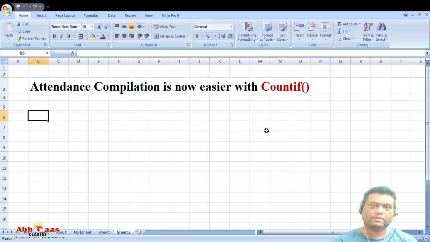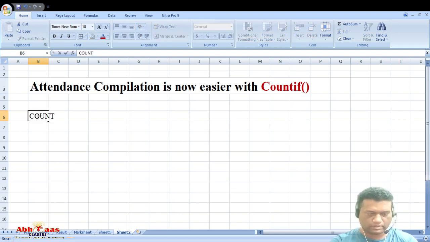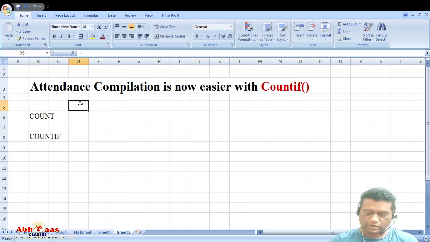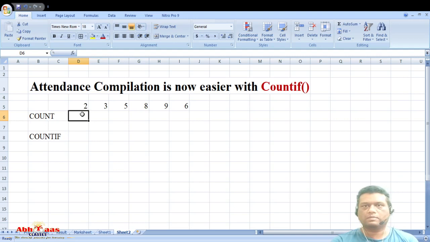Okay, let's see an example. Hope it will clear things in a much better way. Let's suppose we have a Count function and a Countif function. First of all, I am taking some random values: 2, 3, 5, 8, 9, 6. So what will this Count function do? One thing, whenever you are implementing a formula, always start by putting the equal sign. As soon as you put the equal sign, you will enter formula mode.